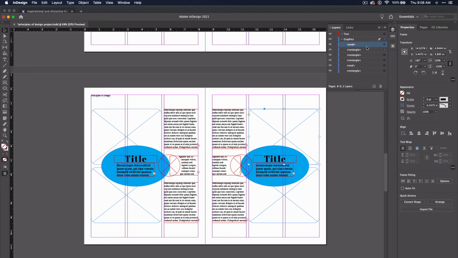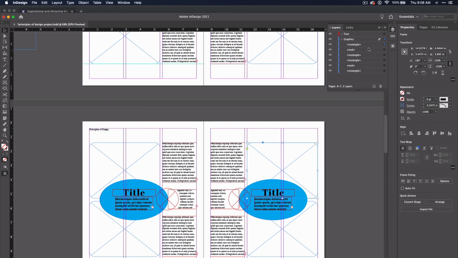So now it's your turn. Finalize your design and then copy and paste it on the rest of your pages.